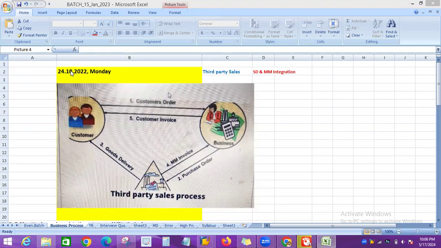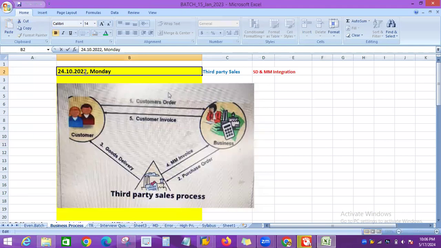Okay. So guys, today we are going to learn about the third party sales process. What is meant by third party sales process? Third party sales process means, let's say a customer has placed an order to the company and that company doesn't have the goods or the stock to sell to the customer. So at that time, what will happen?